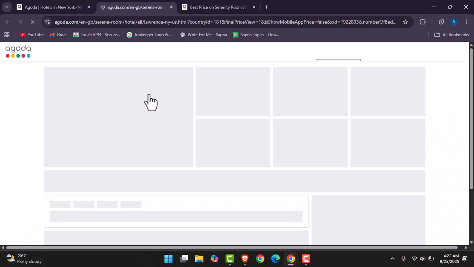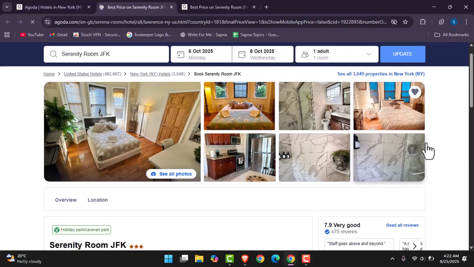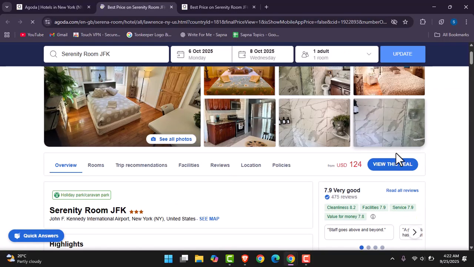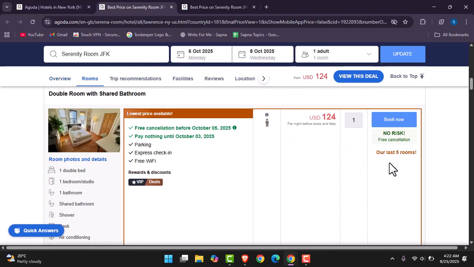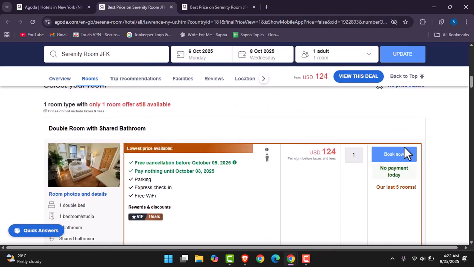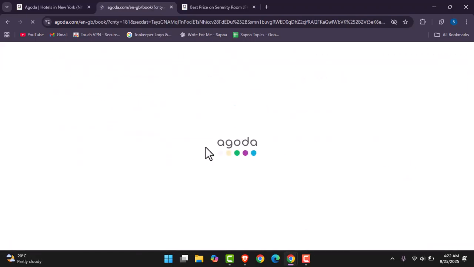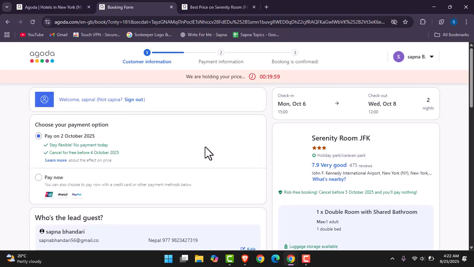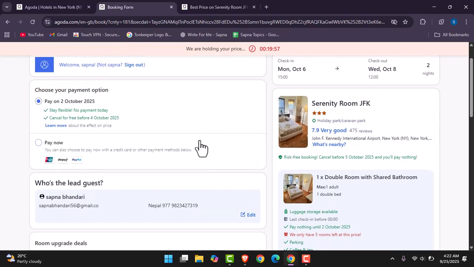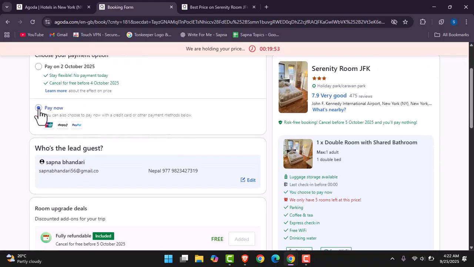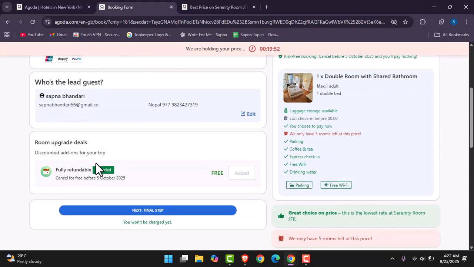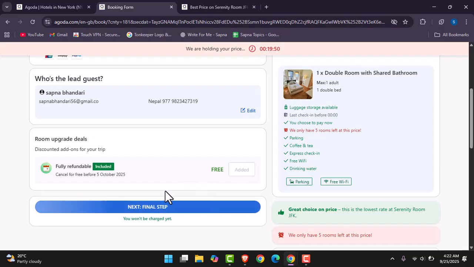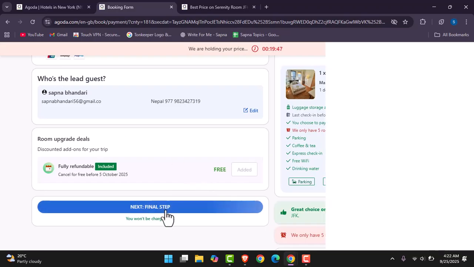Now this is another option. I'm gonna go ahead and tap on this one to do the booking. I'm gonna tap on view this deal, and once I have seen it, I'm going to tap on book now. No payment today is given. That means I might not even need to make the payment. And you can see pay on to October, still flexible, etc. And when you go to pay now, and add in the information, you're gonna go to the final step from over here.